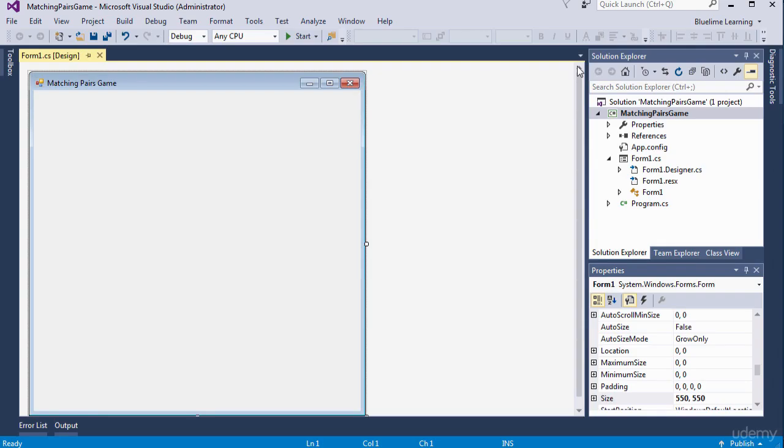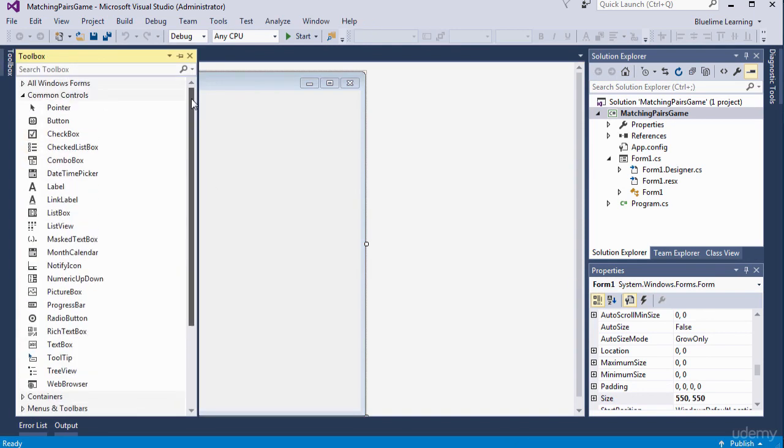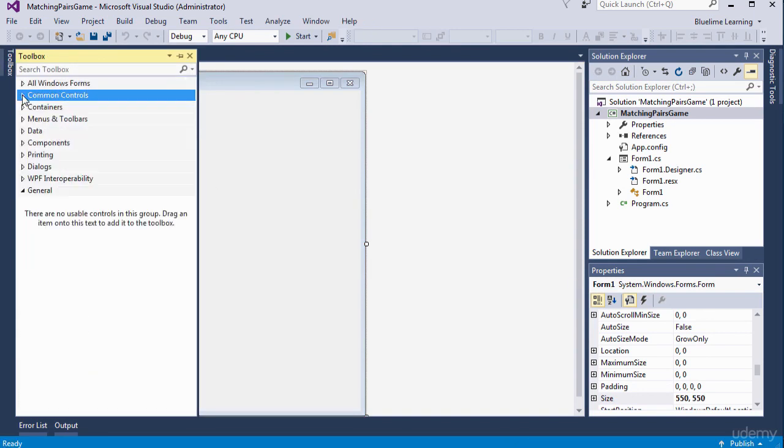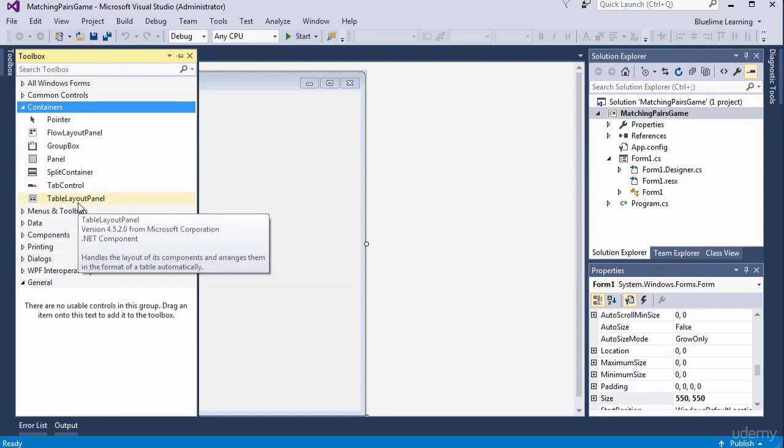So to add a table layout panel control, you click on the toolbox, which is on the left side of the IDE. Click on that. Within that toolbox, there are different options. We need to click on the one that is called containers. All right, so this is what we'll want. We want the table layout panel.